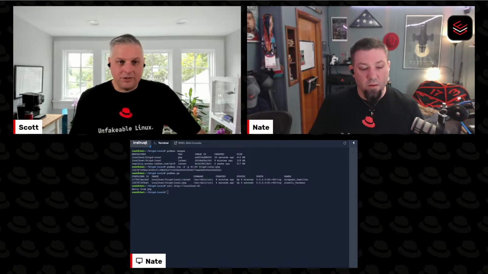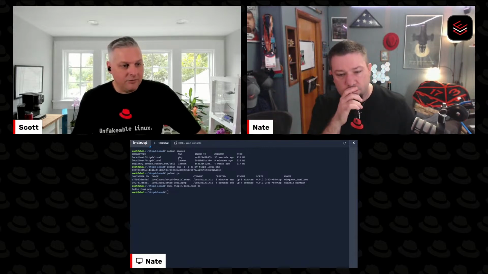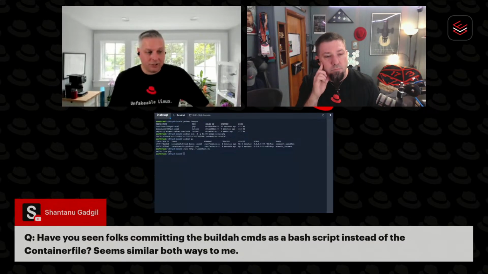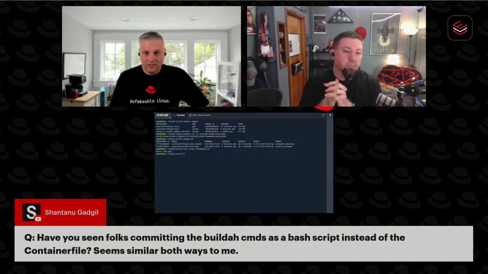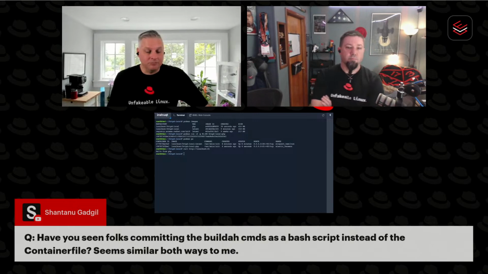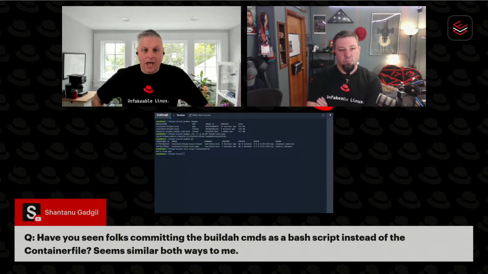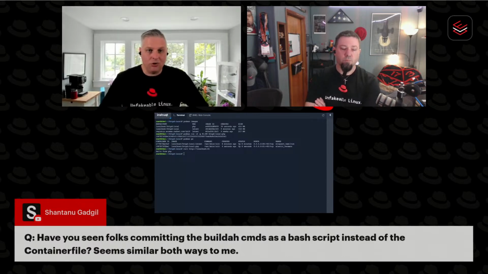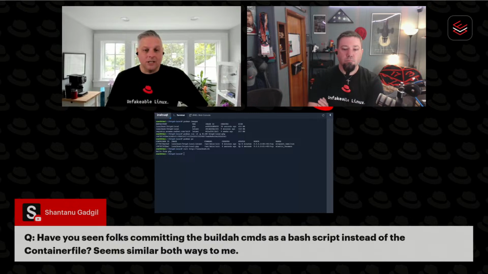Yeah, and I saw that Shantanu had posted a question as well. Have you seen folks committing the builder commands as a bash script instead of a container file? So you can accomplish it that way, and I have seen people doing that. In fact, in some of our stuff, that's what we do for the ephemeral lab environments. Because the setup commands run as a script, we just throw them in there and build them that way. But in containery world, giving someone a container file or a Docker file is the more accepted way of doing it.